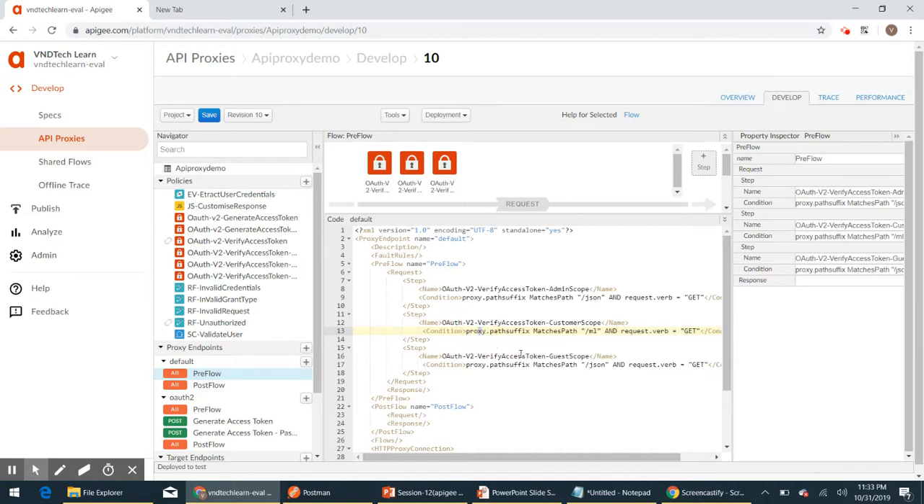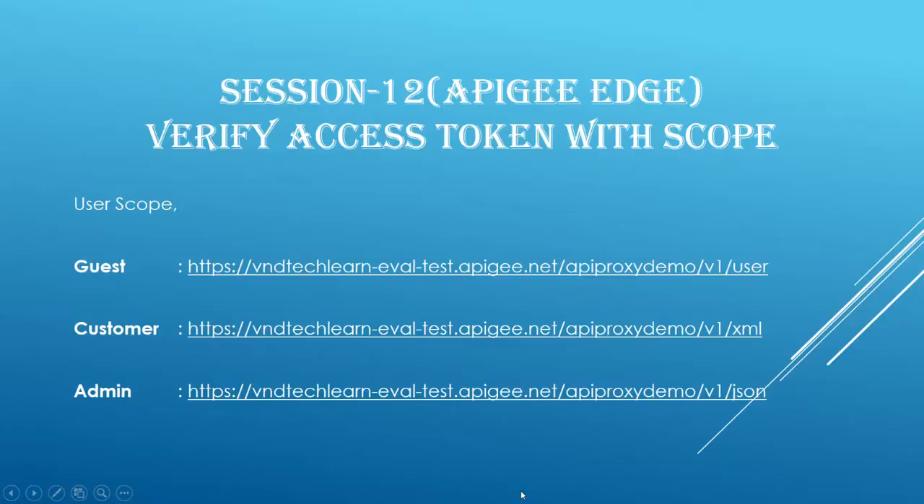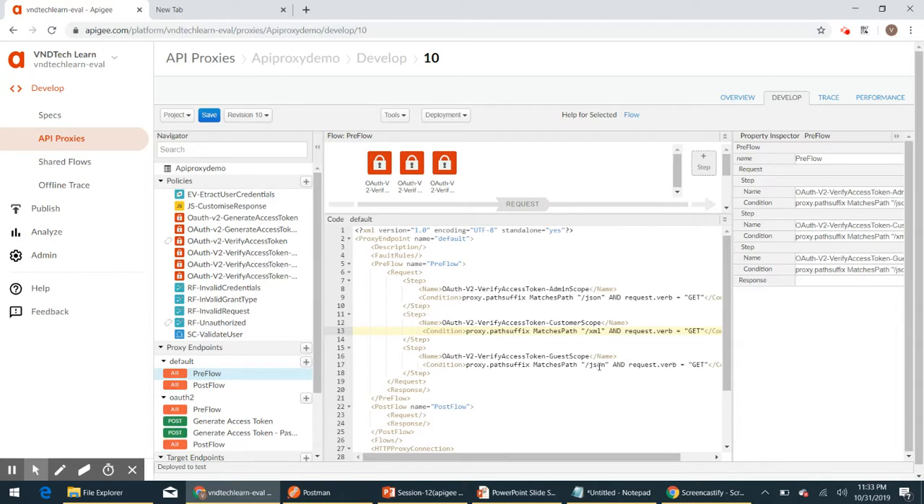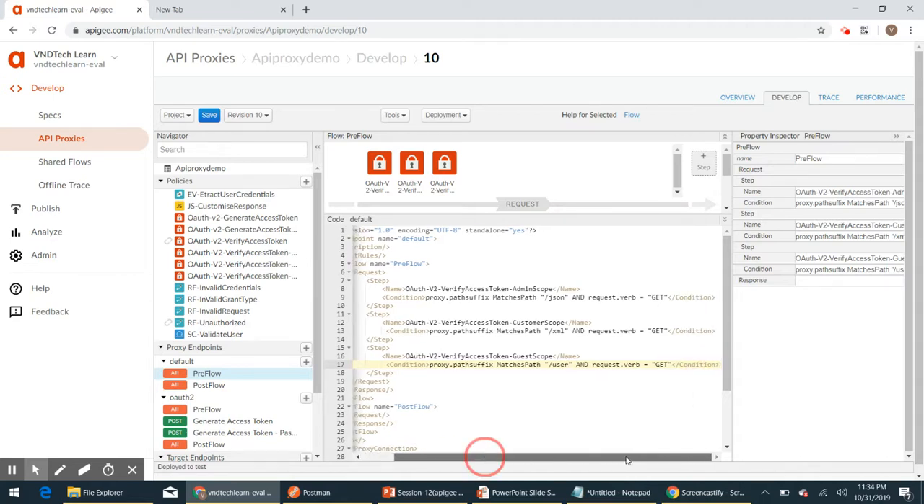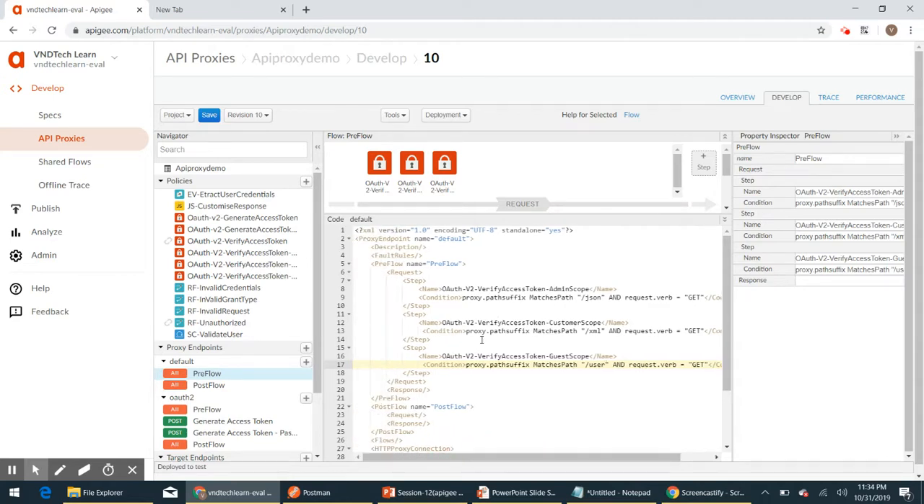Let's provide /xml here. And for the guest scope, it is /user. So let's provide /user. All right, with these changes, let's save our revision and deploy it in the test environment.